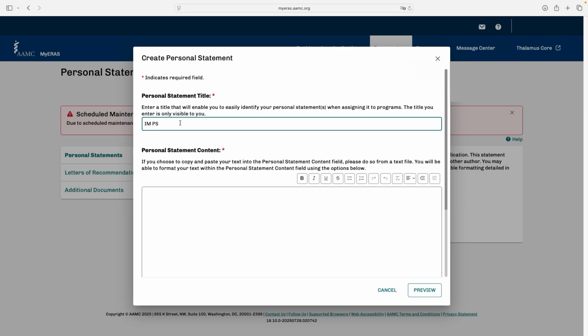The reason why you might need a title: if you're writing multiple personal statements, let's say one for internal medicine, one for surgery, one for neurosurgery, you don't want to send the neurosurgery personal statement to the internal medicine program. So you can put a title for each of them, and you know when you assign it to different programs that this is the IM one, this is the surgery one. Also, you might send individualized personal statements for certain programs, so you can indicate that here as well.